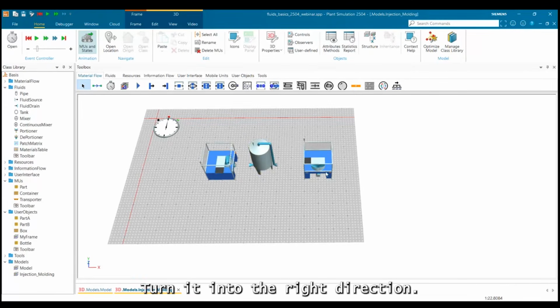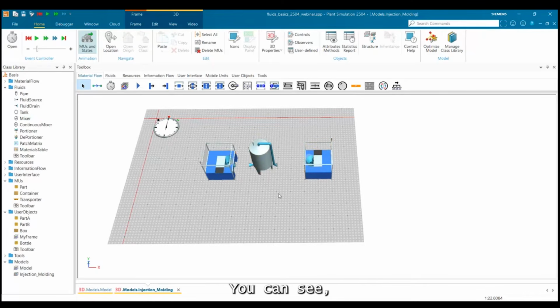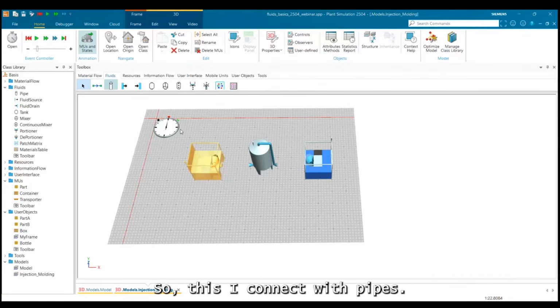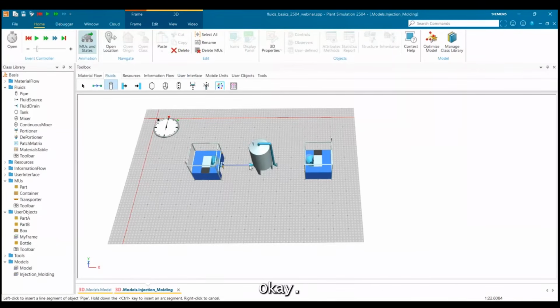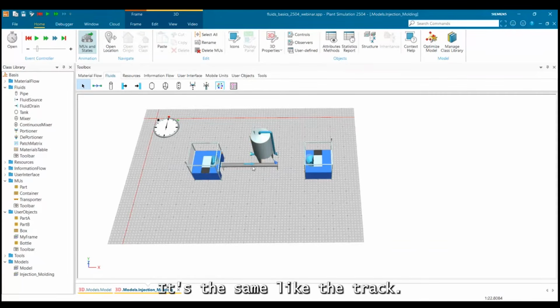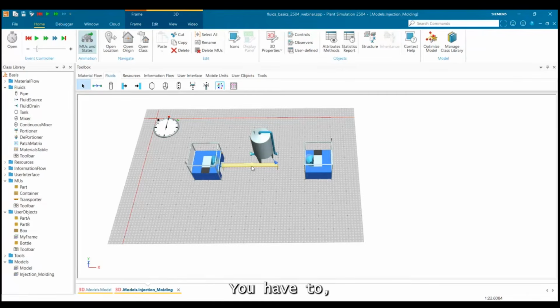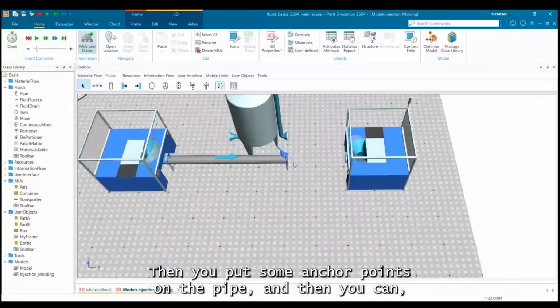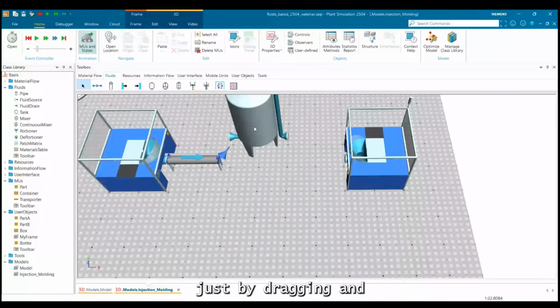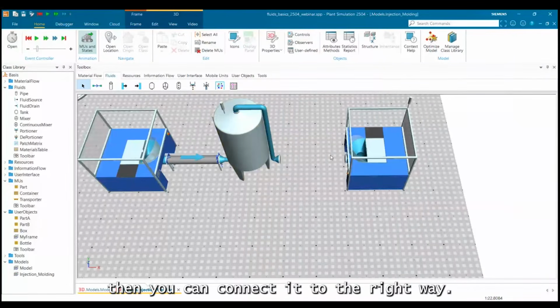I turn it in the right direction. You can see the connection to the pipes here. So this I connect with pipes. Okay, it's a little bit too long. It's the same like the track. You have to press M on your keyboard, then you get some anchor points on the pipe, and then you can change the length of the pipe with the mouse just by dragging, and then you can connect it in the right way.